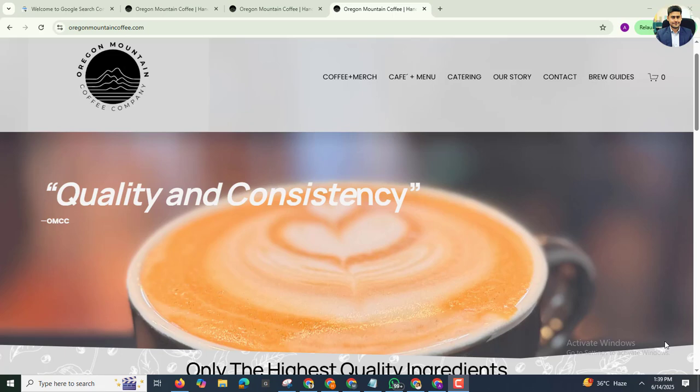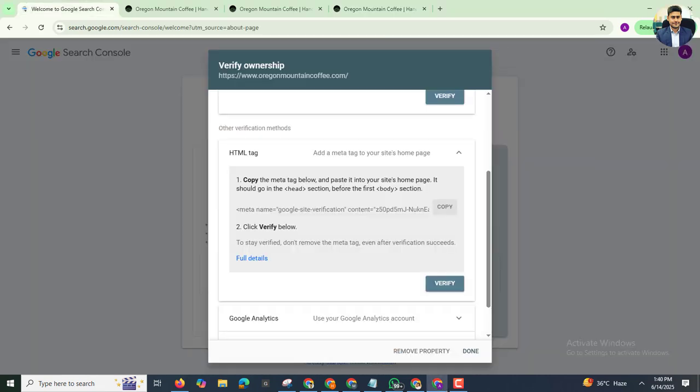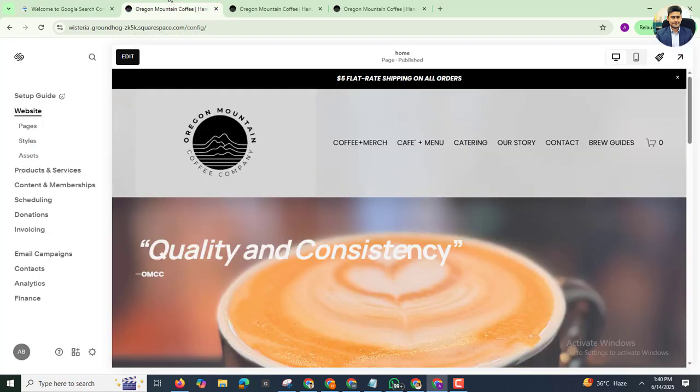So this is a Squarespace website and I got a task to verify this website with Google Search Console. So I added my website on Google Search Console and then I got the HTML tag and I was looking for a place where to put the code and it takes a lot of my time.